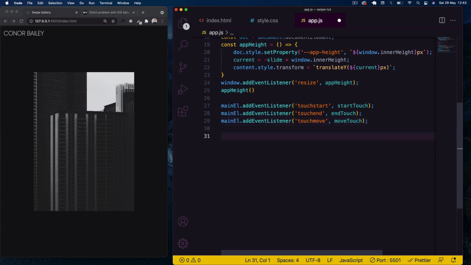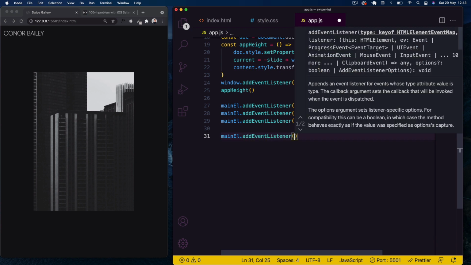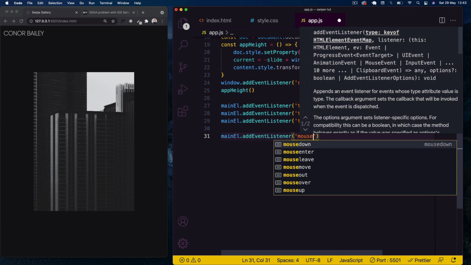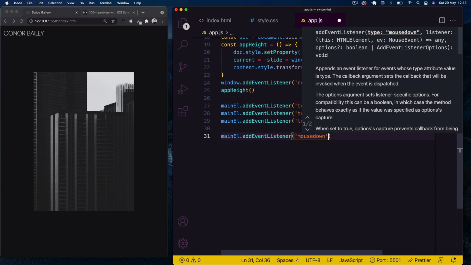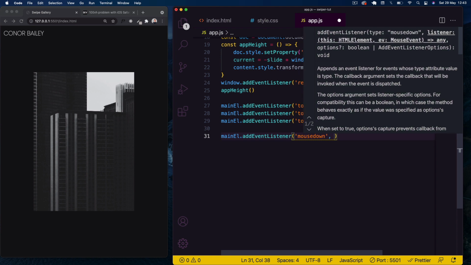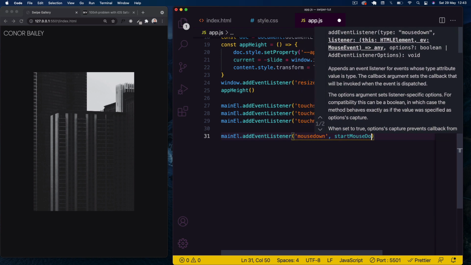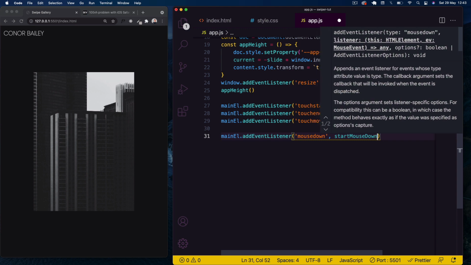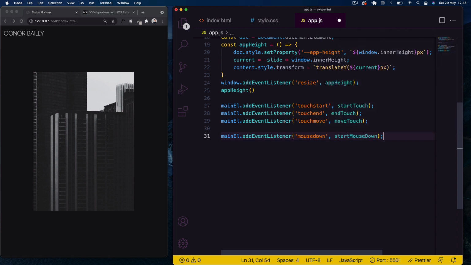We also want to add some mouse events to do the same thing on a laptop or desktop or PC, whatever. So we'll say mainEl.addEventListener. We're going to listen out for mousedown, which is the equivalent of touchstart. That's when the user clicks their mouse. Then we just say startMouseDown, which is a function we'll create in a sec. And then we'll do the same thing for mouseup, with startMouseUp.